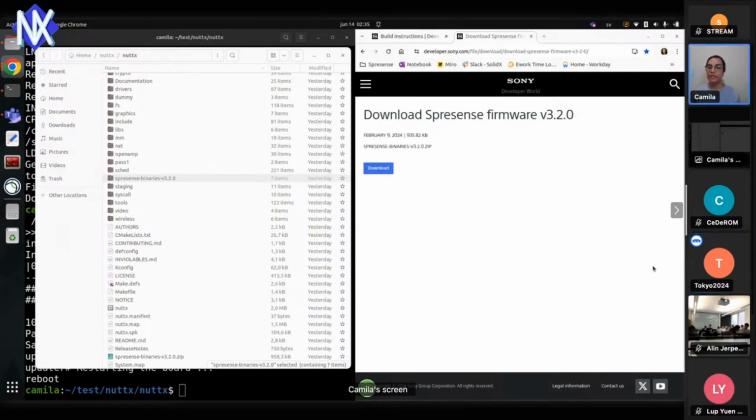And the reason that we cannot put the bootloader as a part of the NuttX source tree is that we really need you to accept the EULA when you're downloading. But of course you can change the line, but you have to specify your path.